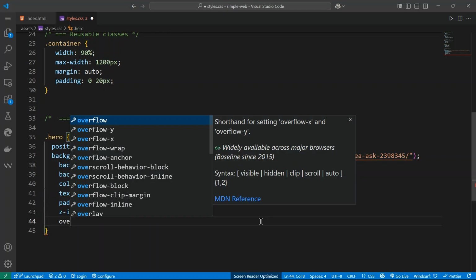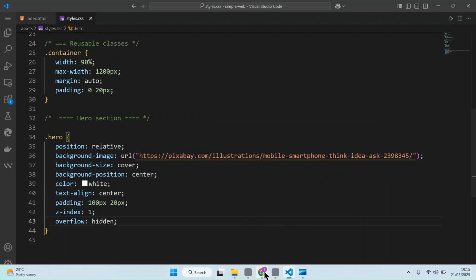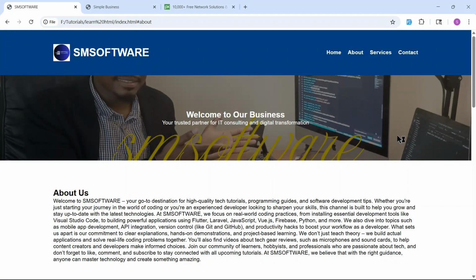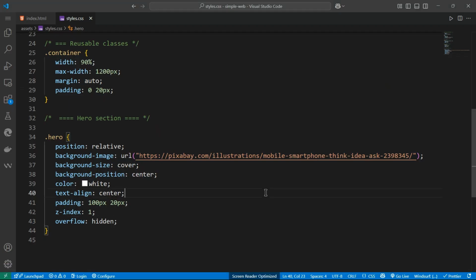Overflow to hidden. We don't want to see any overflow hidden. So overflow is mostly usually because of space. The image becomes very big, and so you have to scroll to one side. You don't want to see that. Okay, that's it.